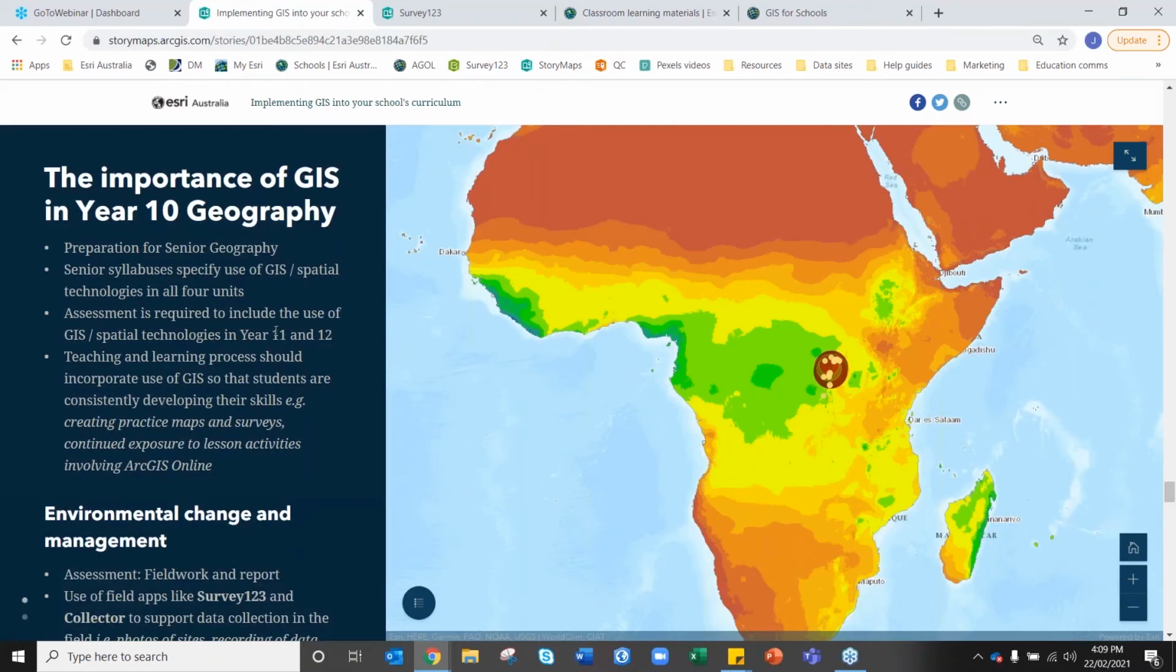Yep. As I was saying, GIS becomes really important. Senior syllabus, as we touched on earlier, specifies the use of GIS in all 4 units more often than not, and in the criteria that they're marked on in their assessment pieces. So with that in mind, they need to have an idea of how to use it when they get into year 11 and 12.